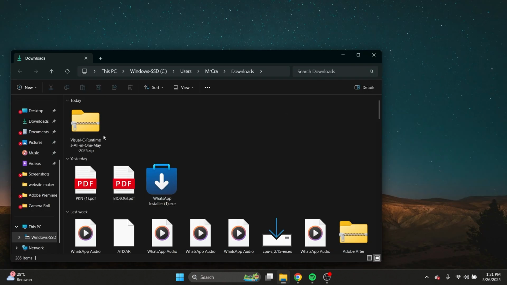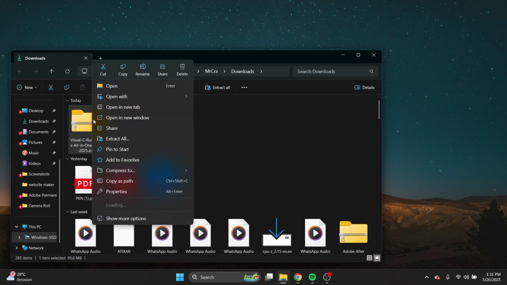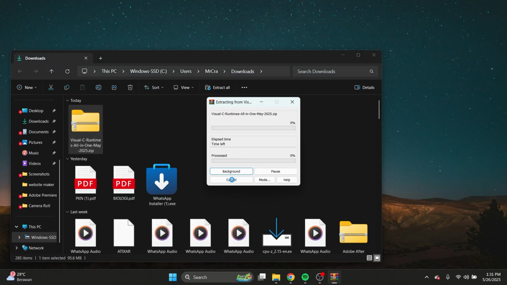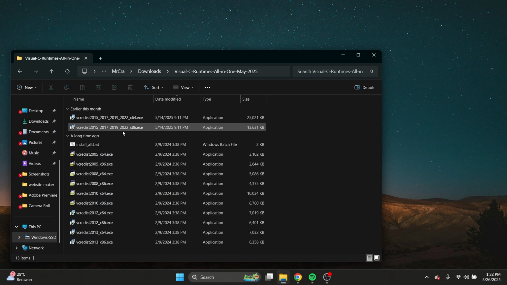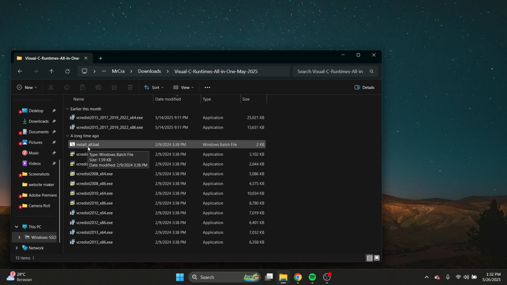Okay, so now the download's done, and what you want to do is you need to extract this. I'm just gonna quickly extract this with WinRAR. Okay, open up the folder and go to install all. You need to install this, and after you install, you can just check if the error is still occurring and it should be fixed.